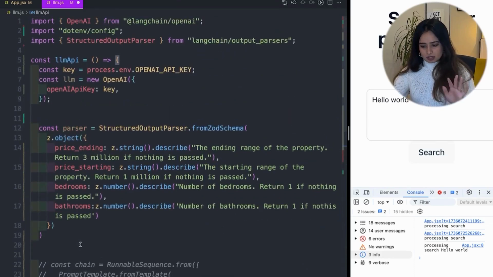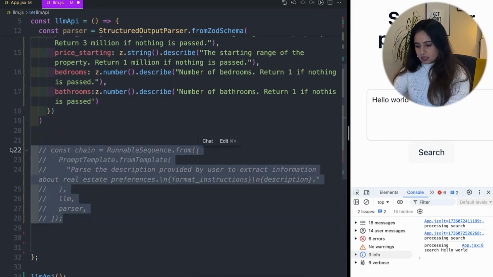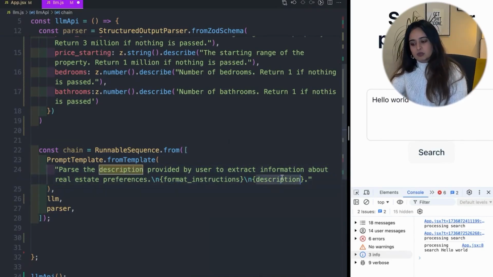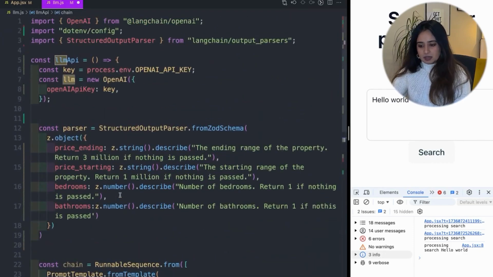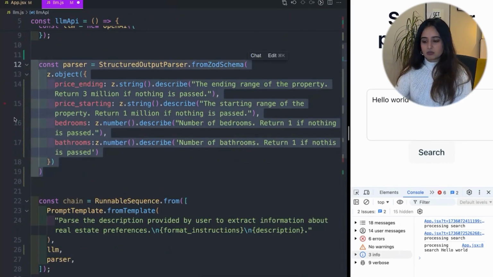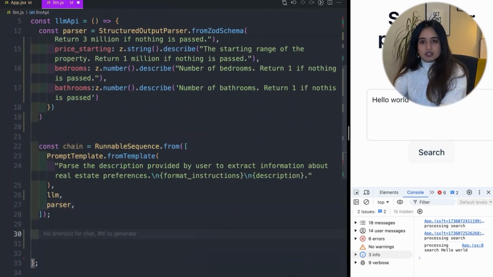So now that I've created my parser, I'm going to now call the LLM. In order to call the LLM, I'm going to use a chain. This is how we create a chain. I'm going to use runnable sequence. I'm going to provide a prompt template, and I'm going to say parse the description provided by the user to extract information about real estate preferences. And I'm telling it that I'm going to provide you format instructions, and I'm going to provide the description. I'll also pass in the LLM that I had just created here and give it the parser, which is how I provide context to the LLM on what information should be extracted from the text that I'm going to send in. Now all I need to do is invoke the chain.